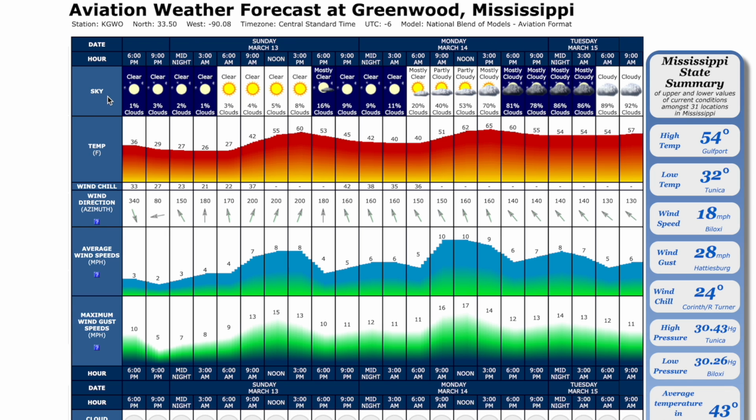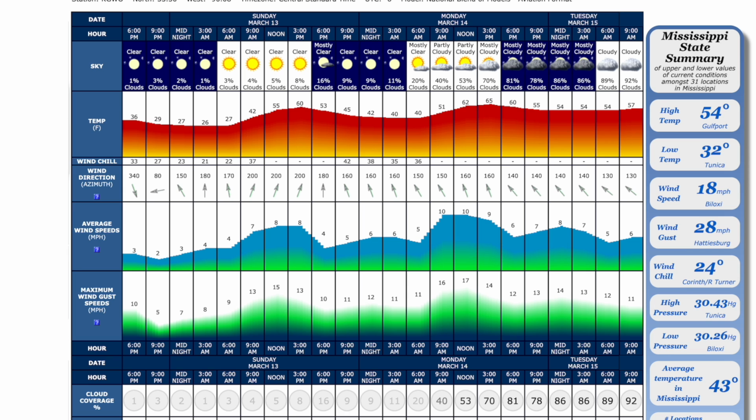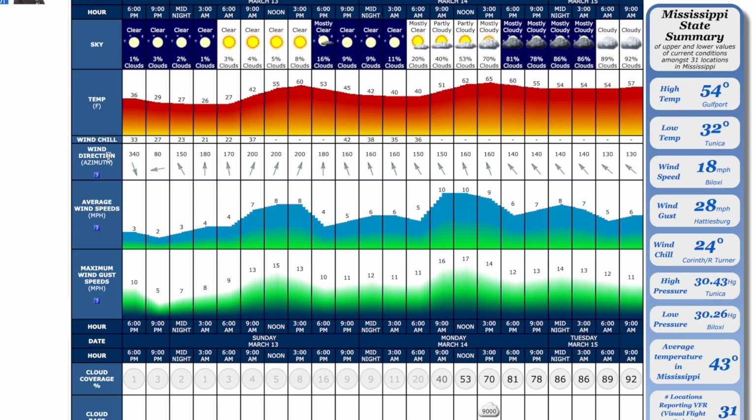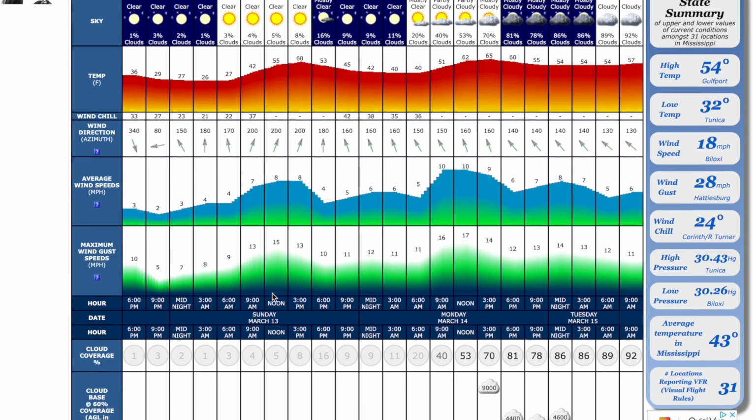And then they talk about the sky condition. So in this area, it's gonna be clear with 3% clouds. I mean, beautiful tomorrow. And then they talk about the temperature. So 36 degrees Fahrenheit, whatever. Wind chill right there. Wind direction. So right now it's coming out of the north, and then they talk about the wind speed. So at 3 knots with the maximum gusts. So 3 gusting 10 out of the north. Tomorrow at noon, it's gonna be clear, 55 degrees. Winds are gonna come out of the southwest at 8 gusting 15. So as a pilot and a flight instructor, that's really important information.